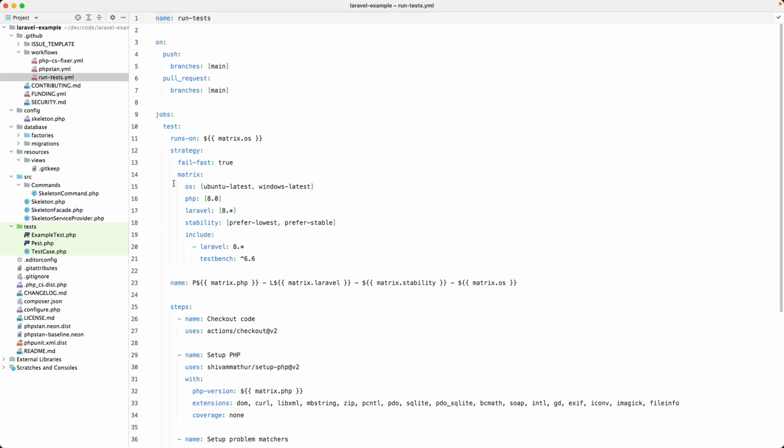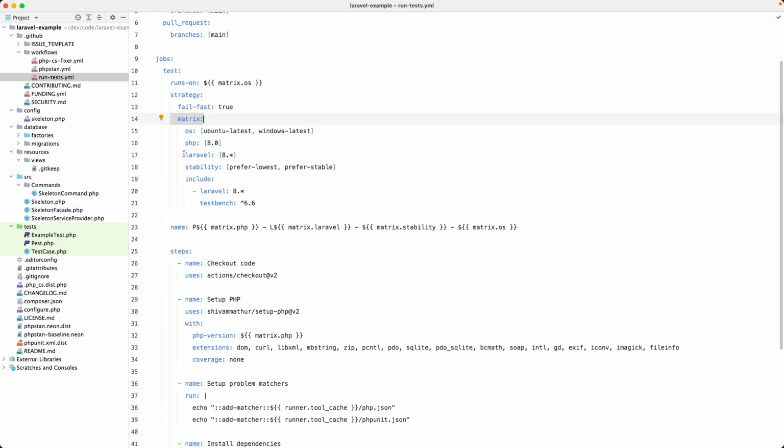package. If we take a look at our matrix, we now also have a Laravel version here. If your package supports multiple versions, you can add another version here. And now the tests will be able to run for this version of Laravel as well, for all combinations in the matrix. Again, this was discussed in the previous section.